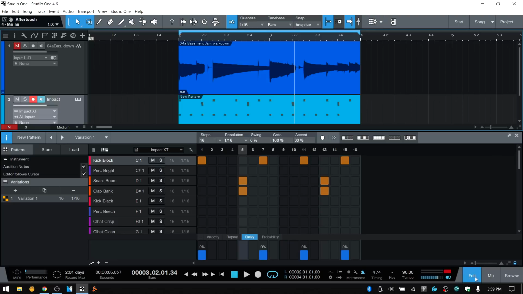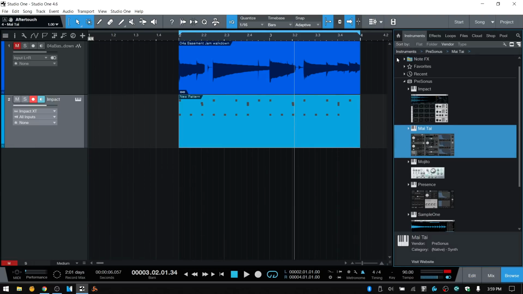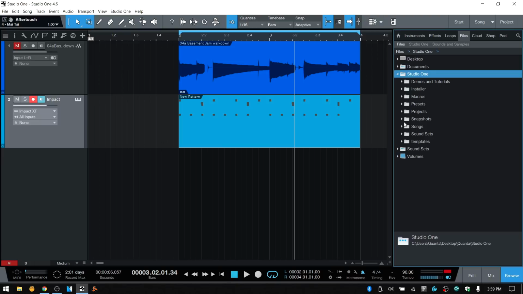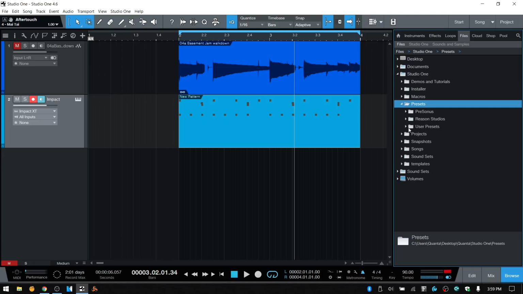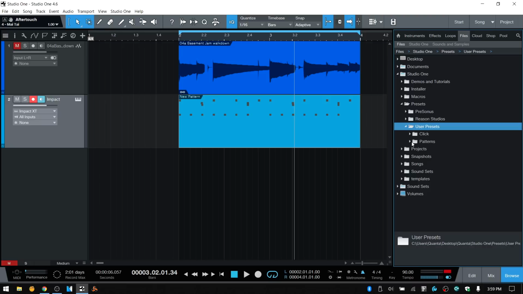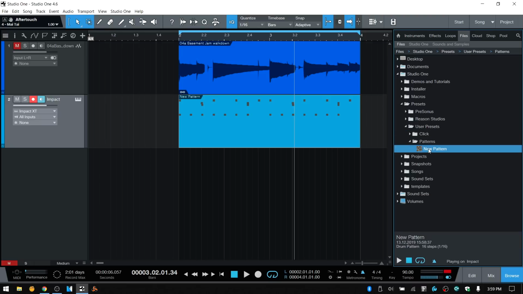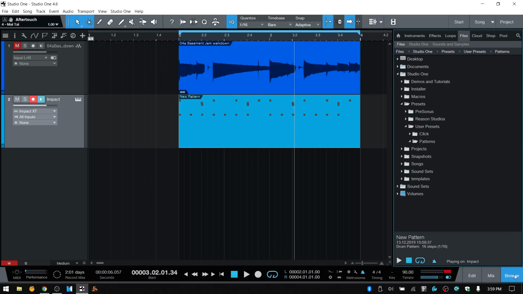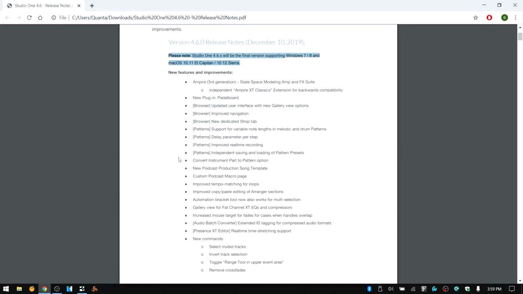Now, you can also find these within the browser. So if I come to Browse and Files, and then choose Files up at the top, Studio One, Presets, User Presets, Patterns, here is our new pattern that I created. So you can access them here as well if you'd like to manage them. For instance, I don't want to keep this thing. So I'm going to right click and delete that out. All right, let's move on to the next item in line.